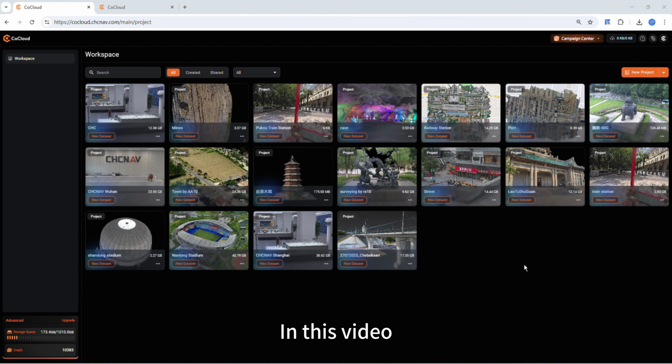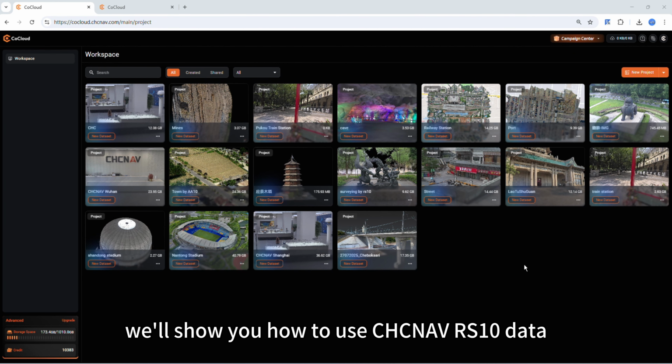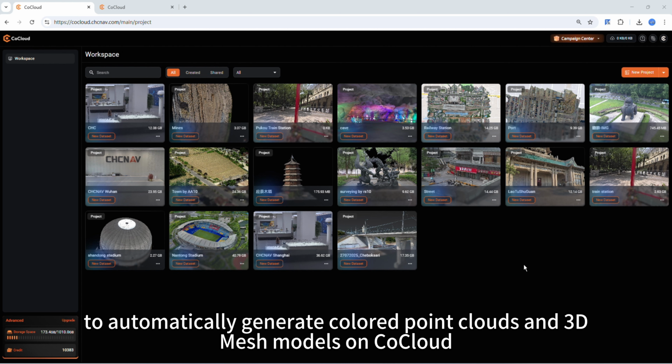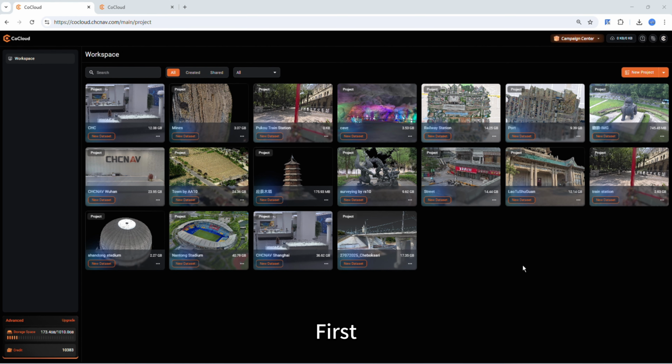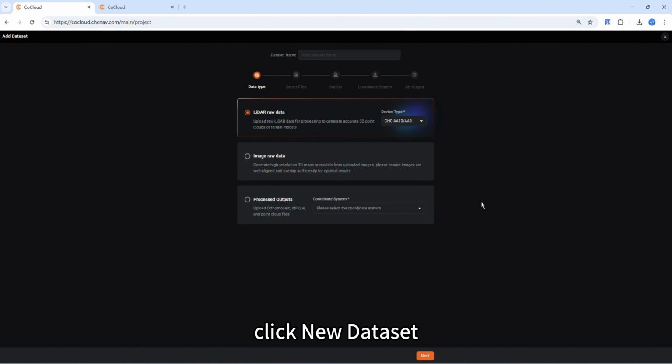In this video, we'll show you how to use CHCCNAV RS10 data to automatically generate colored point clouds and 3D mesh models on CoCloud. First, in your workspace or project, click New Dataset.